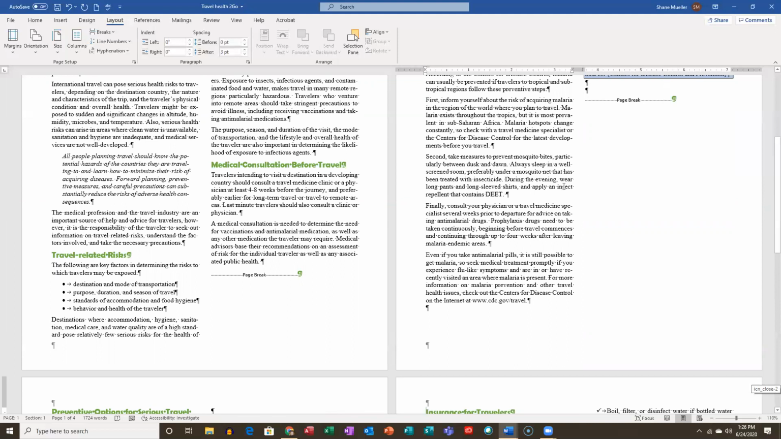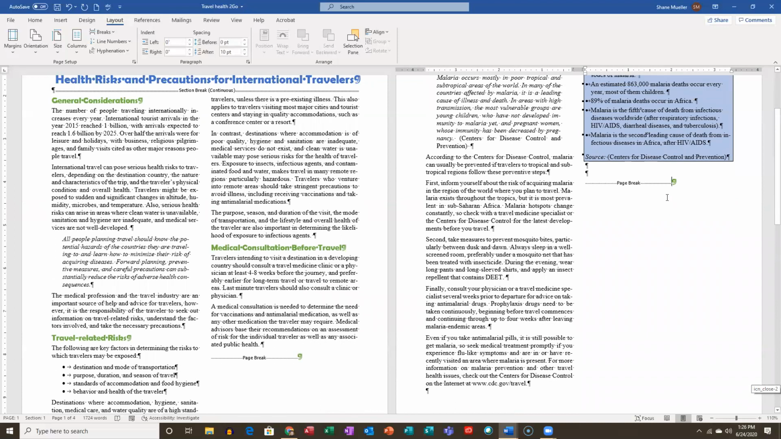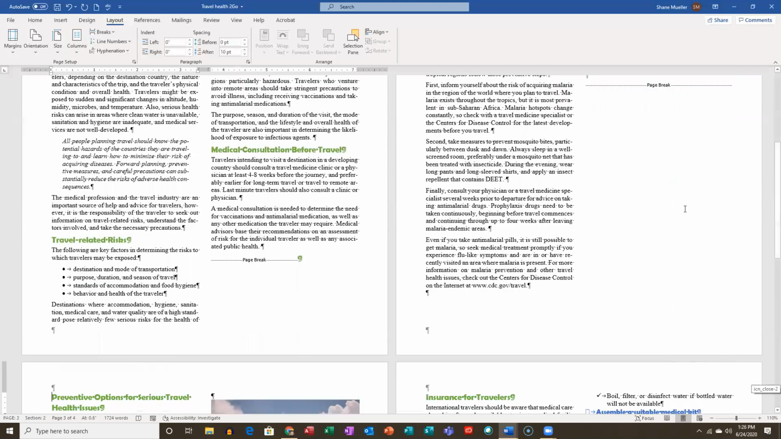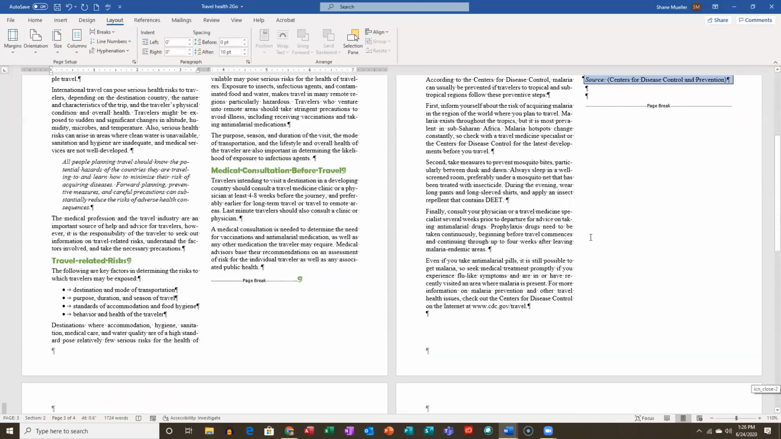In this case, I'm going to bring my insertion point to that page break on page 2, right over here, to the left of that page break. And then I'm going to hit delete, and that's going to delete that page break. Oh, let's try it one more time. There we go.